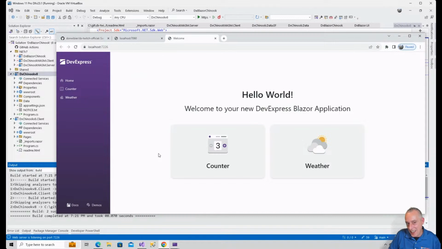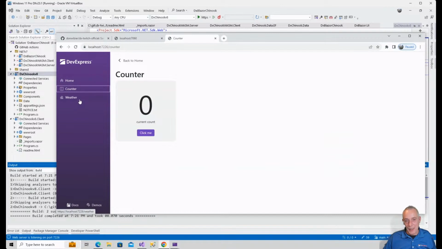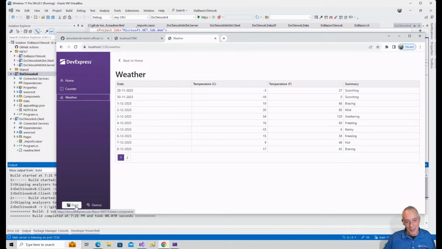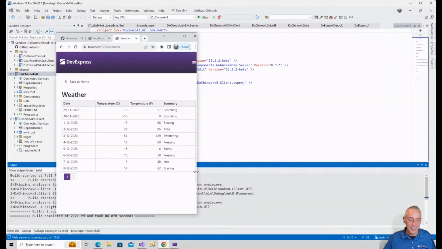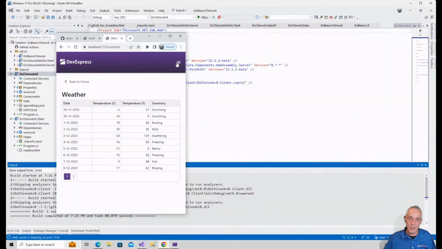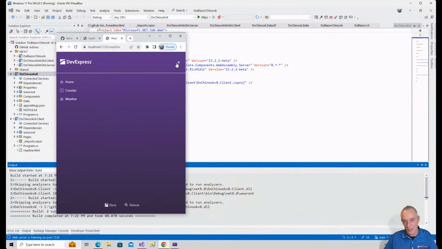Yeah, very nice. This is sweet, eh? Just something that the guys on the Blazor team did as well. I mean, it looks extremely cool, right? And we have these buttons here, and it's responsive as well. It does a different kind of menu.